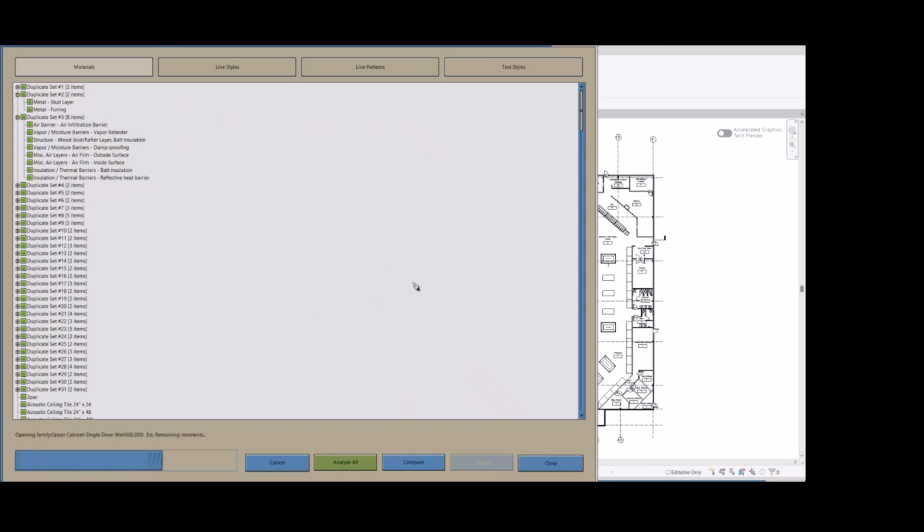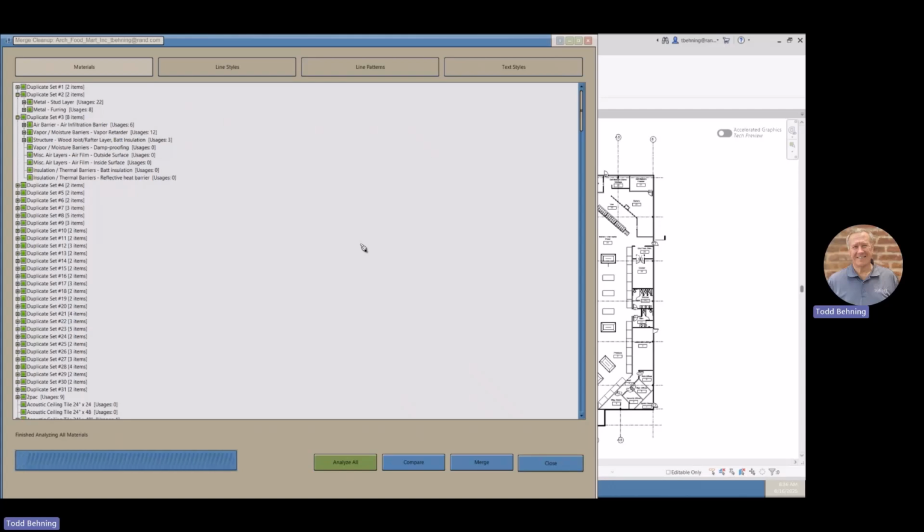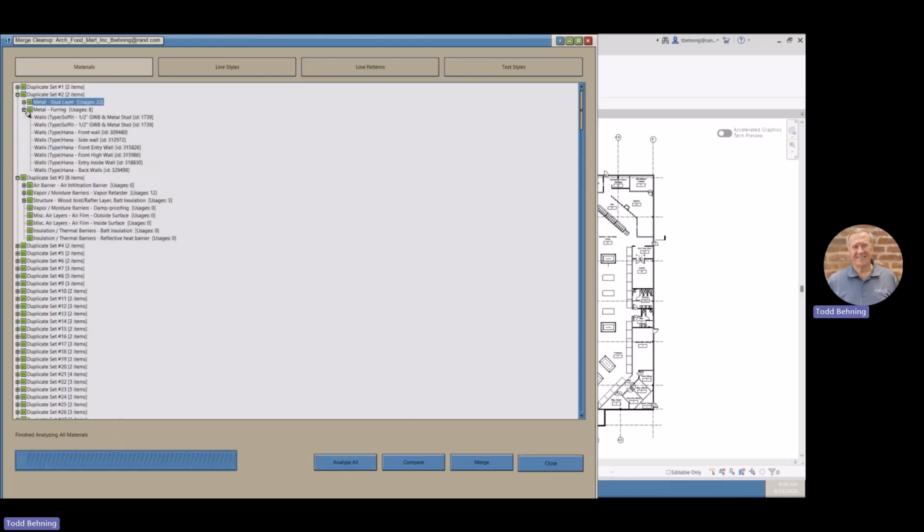So what I'm going to do is I'm going to go ahead and pause my video right now, and I will resume it when the analysis is done. Okay, now that the analysis is done, I have a better understanding of what's being used and not used. If I come back over here to my stud layer, it's being used 22 times, and my metal furring is only being used 8 times.